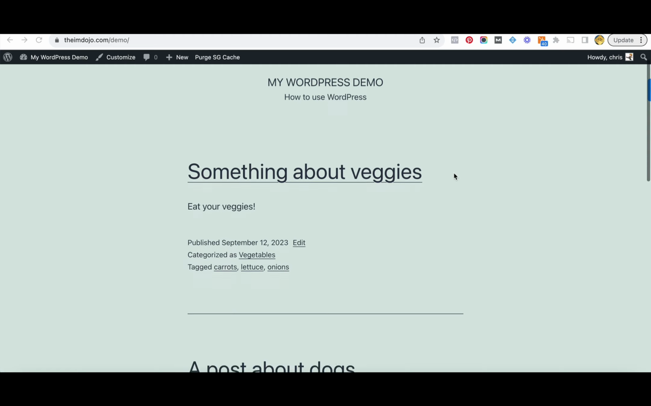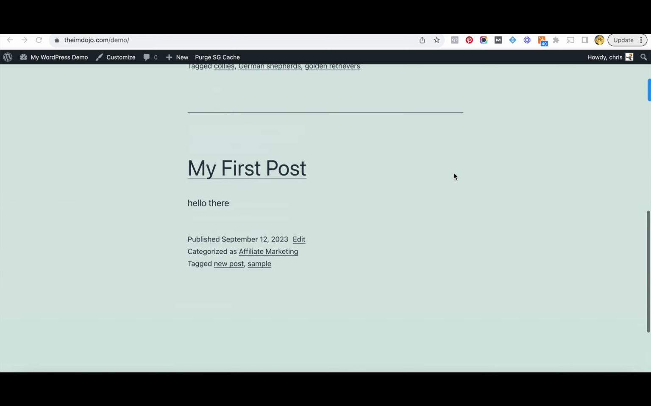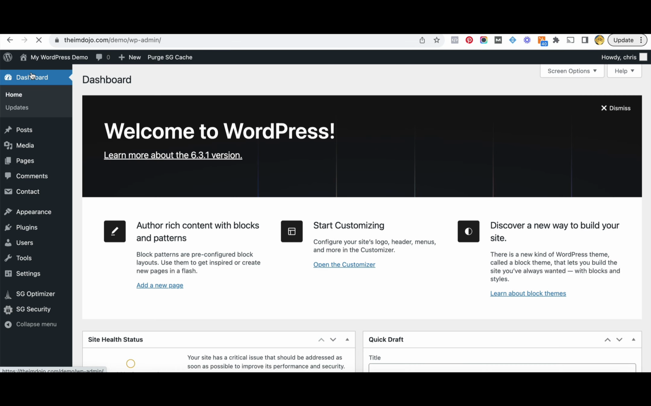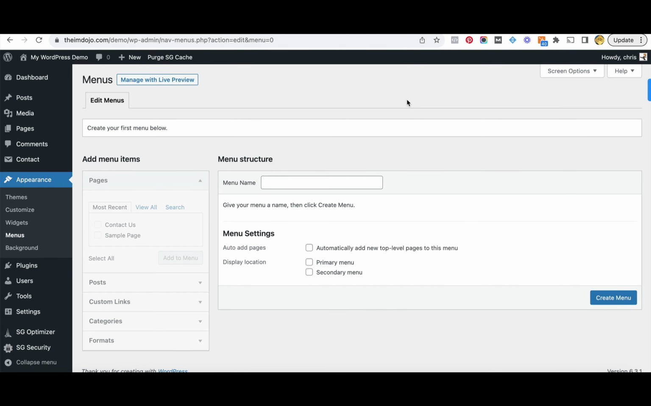So right now, the site doesn't have any menus at all on it. So let's fix that. Let's put a menu up here at the top. So I'm going to go to my dashboard, and then under Appearance is Menus. So let's go ahead and create a menu. I'm going to call it Header Menu.